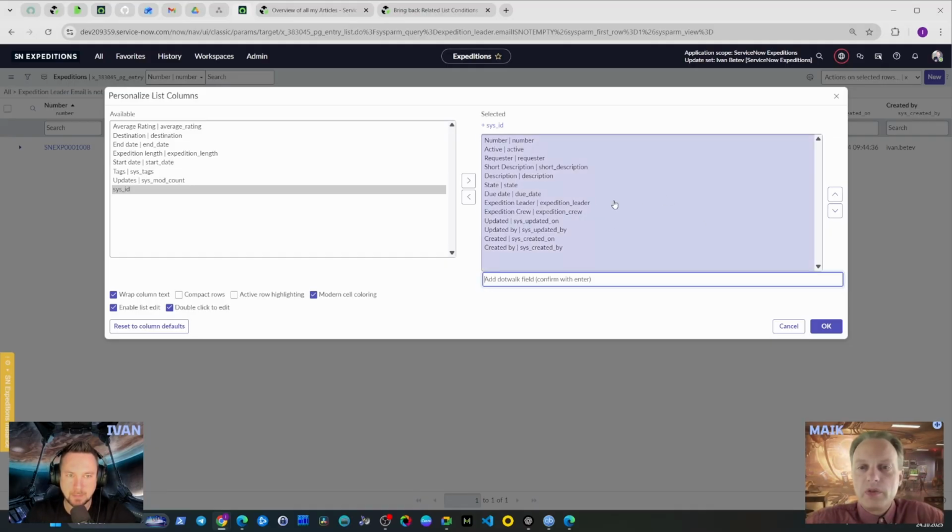And here you need to use the technical notation. So you need to know that expedition leader is a reference to the user table, and then you need to add the technical name. The expedition leader is the name of the reference field in our expeditions table, and we know that in the sys_user table, the field representing the email address is called email.